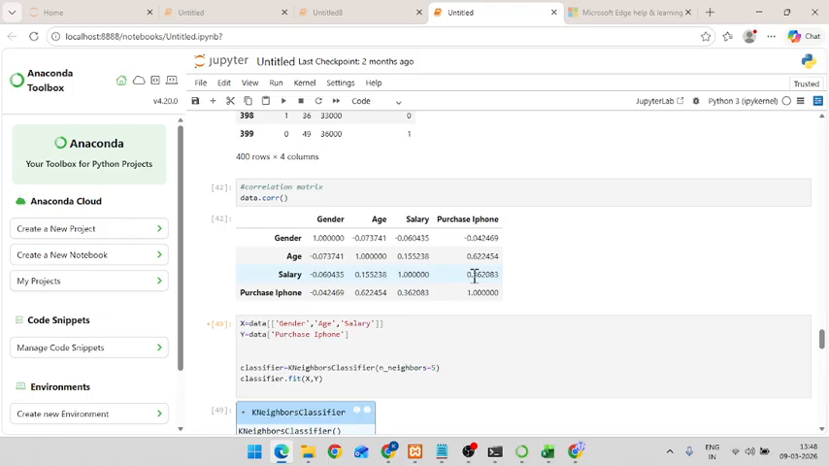So this is the most simple and easiest algorithm that anybody can learn. Okay.